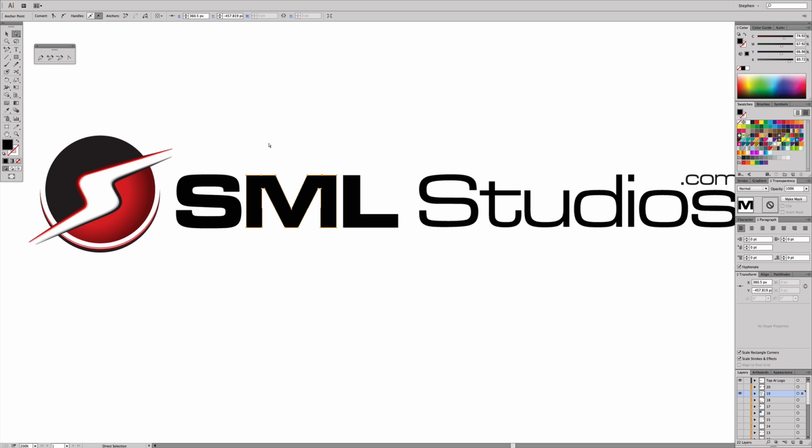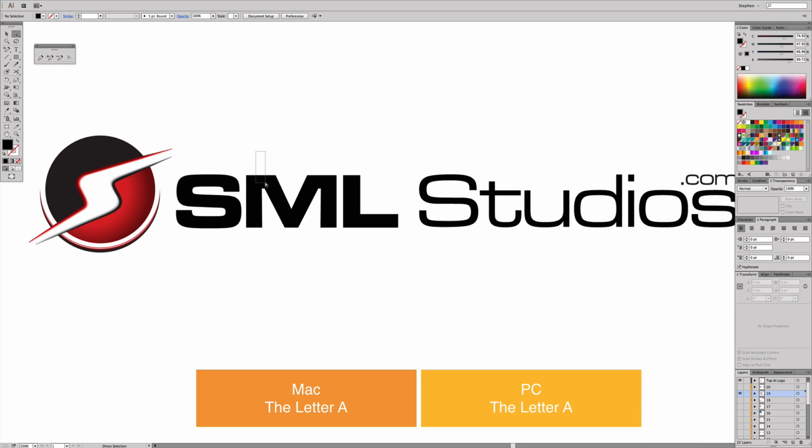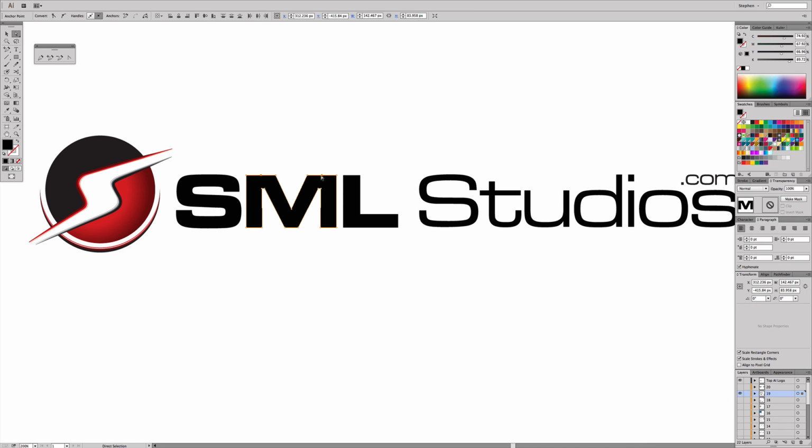And now I'm going to hit A on my keyboard. I'm going to select 1, hold Shift, 2, all right? And now I'm able to manipulate that point. I have a point to mess around with, okay? It breaks up basically the shape.